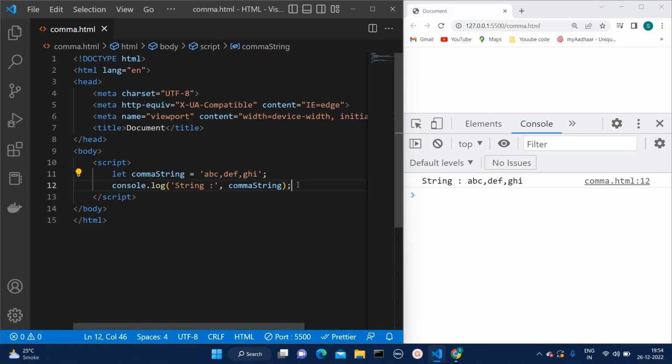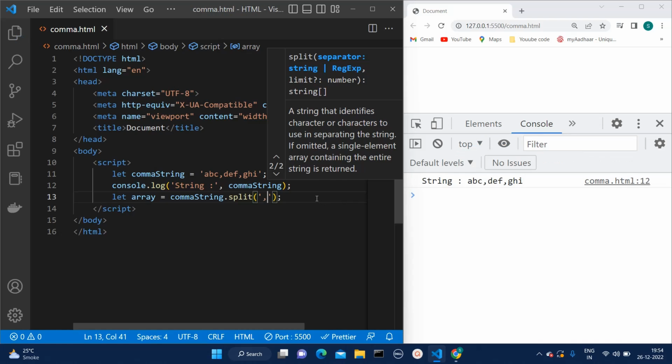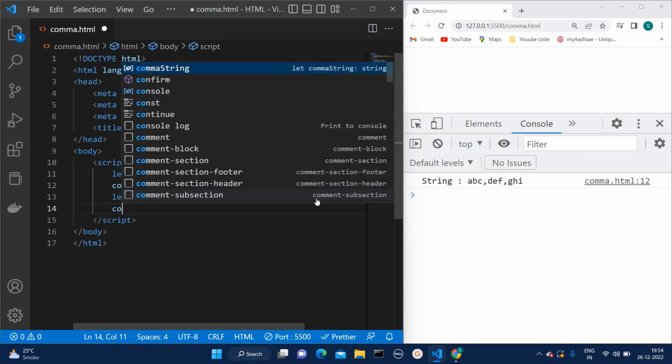For that, we have one split method. So here I'm creating an array, and I'm going to split this string. How to do that? I will write comma string dot split, and in this we need to mention the separator symbol. Here that is a comma, so we can write comma over here. And now let's print this array.